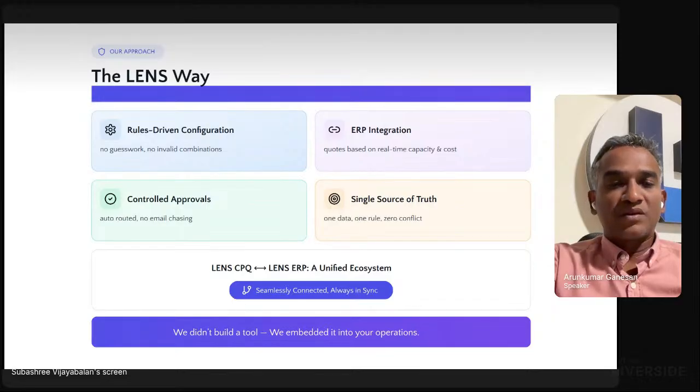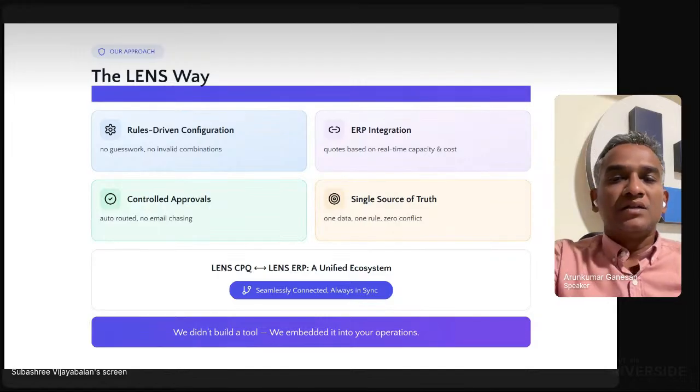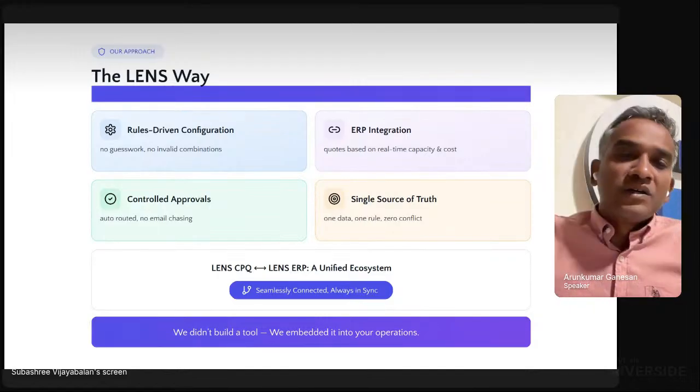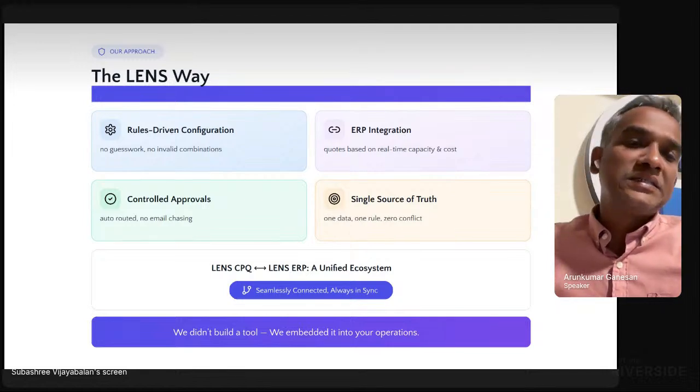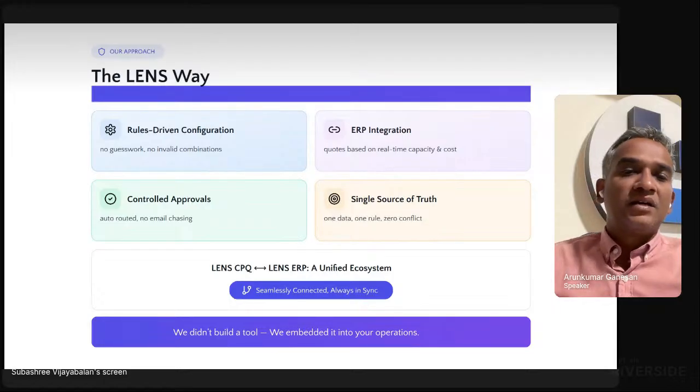Now, okay. So we have got CPQ. And how is this being handled in Lens? You could ask, hey, Arun, you are telling us about CPQ. Is Lens really capable of handling CPQ on its own, right? If you see, Lens has a very good CPQ capability. It is called Lens CPQ as a product, right?